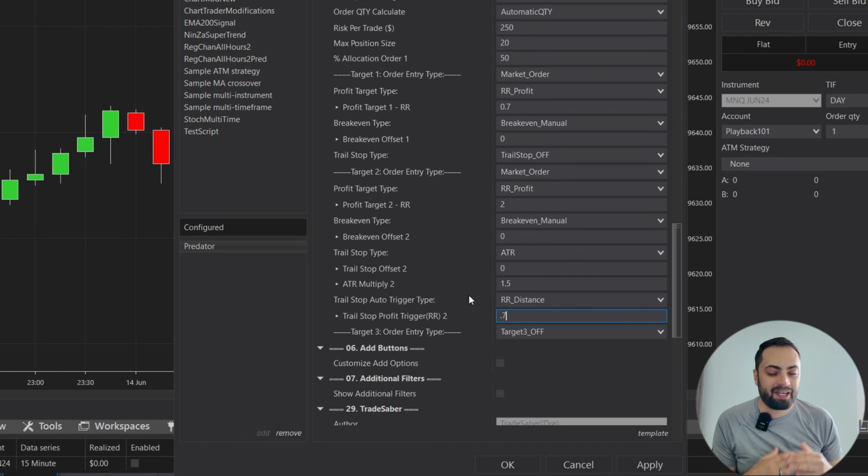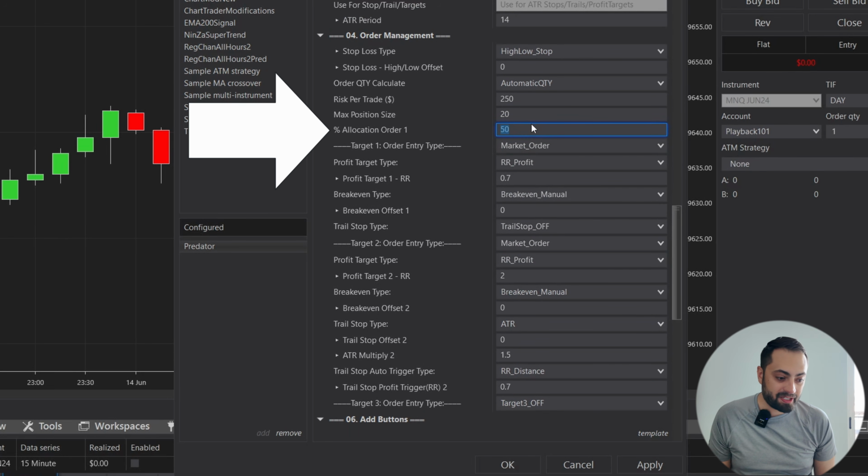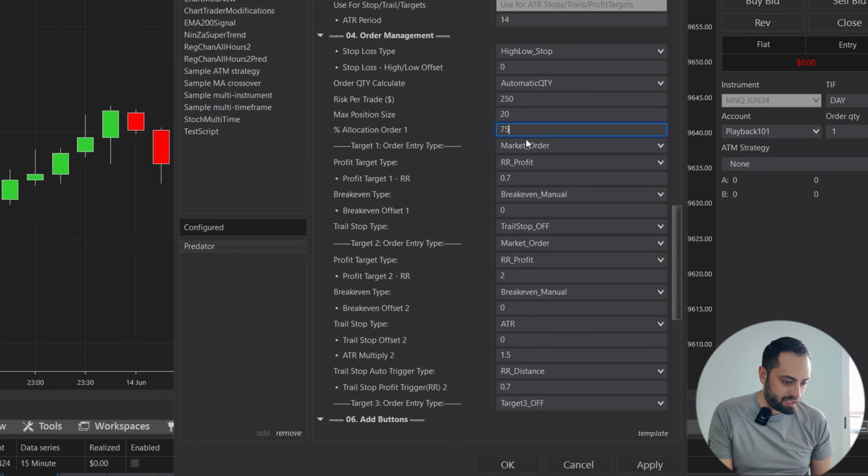Once it hits that, then my ATR trail is going to start for the remaining profit. And one last thing, for my automatic position size, I do want to take most of my position size at the first target and then just trail the remaining small size.